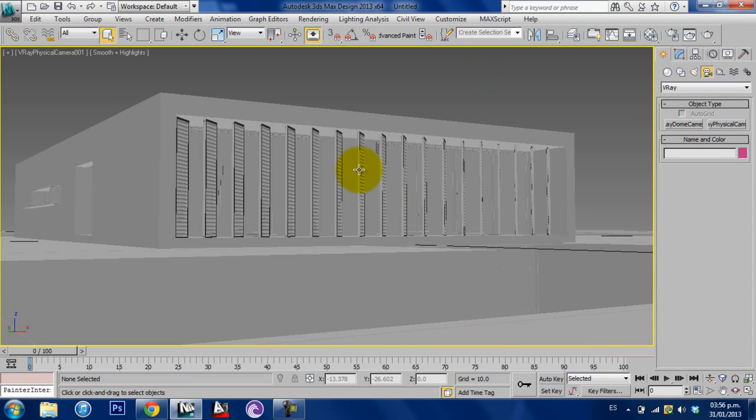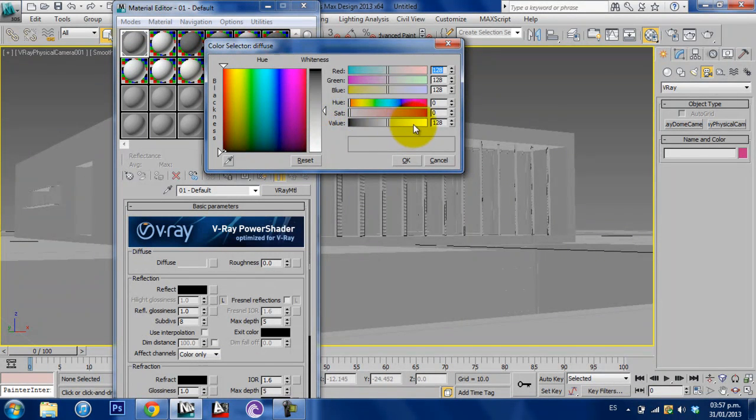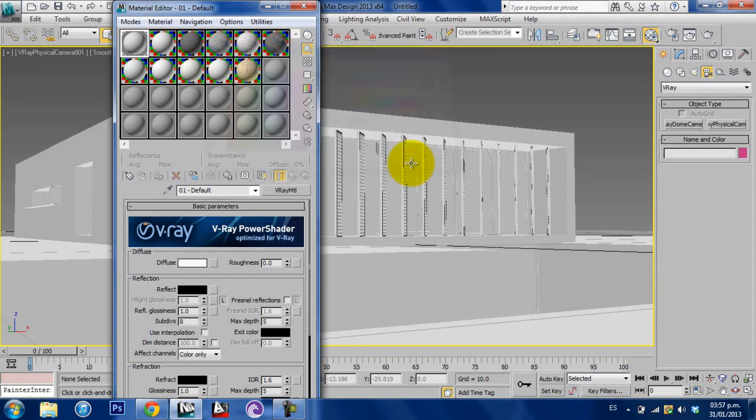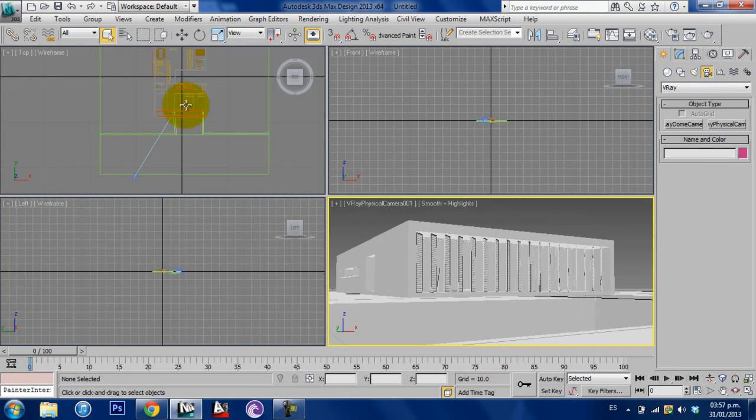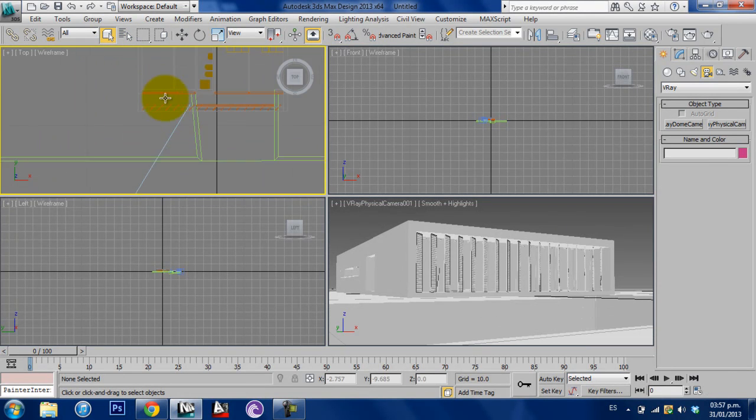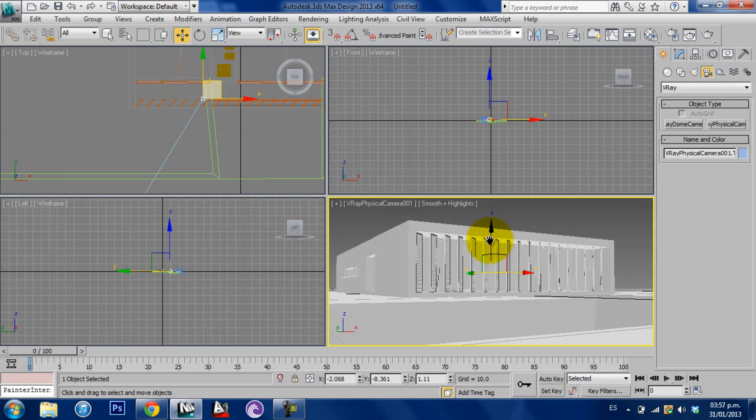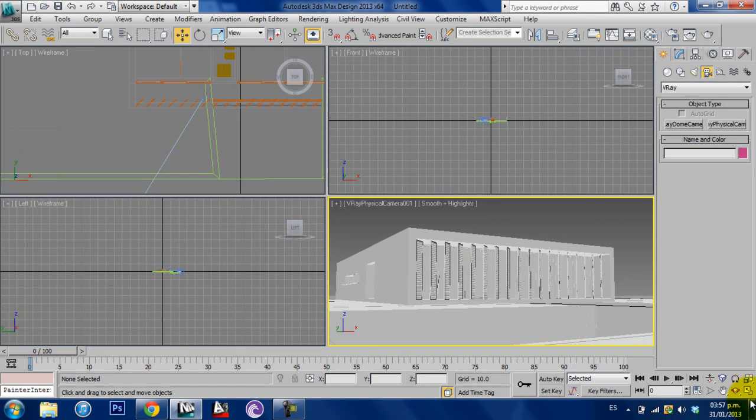We have applied a white V-Ray material to everything. This is for the previews. I think 240 here is okay. I do not use completely white materials. I'm going to change here the view. Okay, I think it's okay.